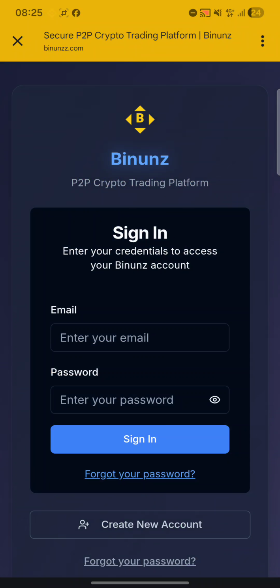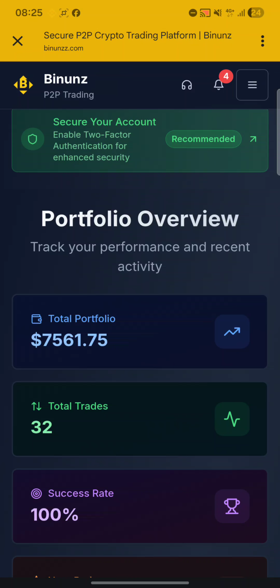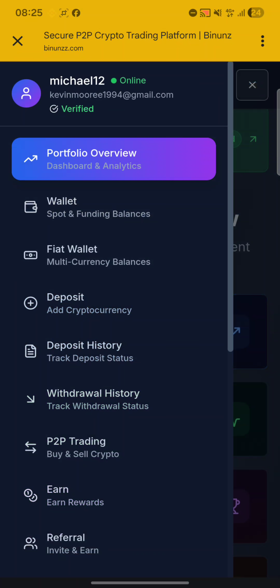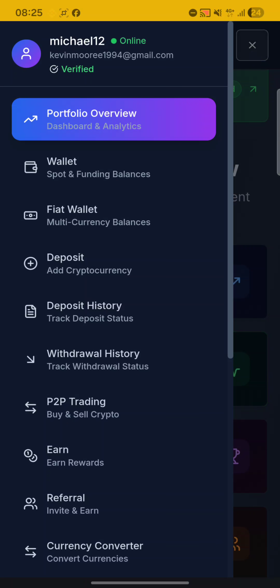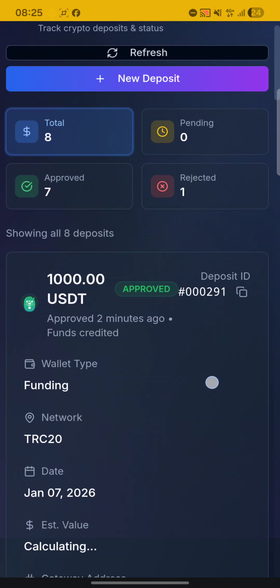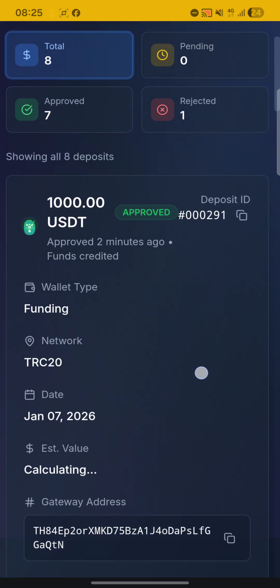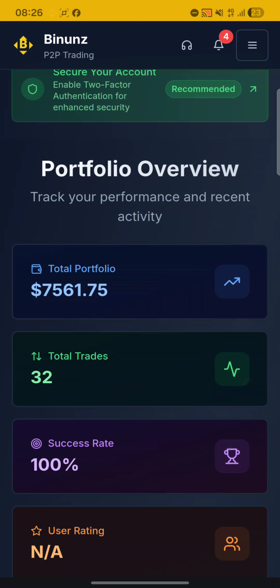So now if I go back and log in again, see, I've logged in back. You can see now I have 7,561 USDT on my wallet, because before I had 6,561. So I have 1,000 that I have deposited. If I go to deposit history, you can see the one that I just deposited. Okay, this one was 1 hour ago. I was doing trades.